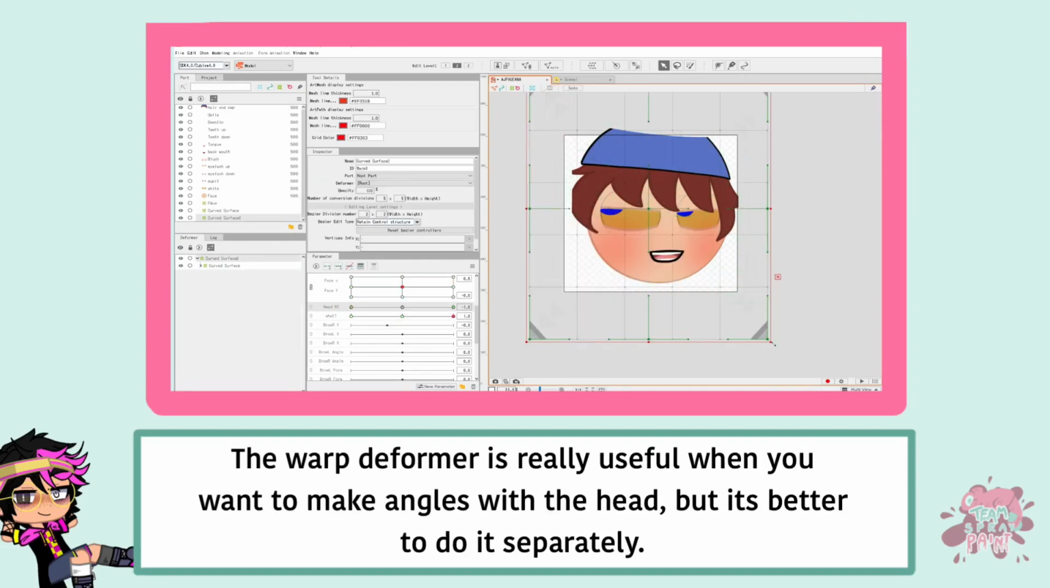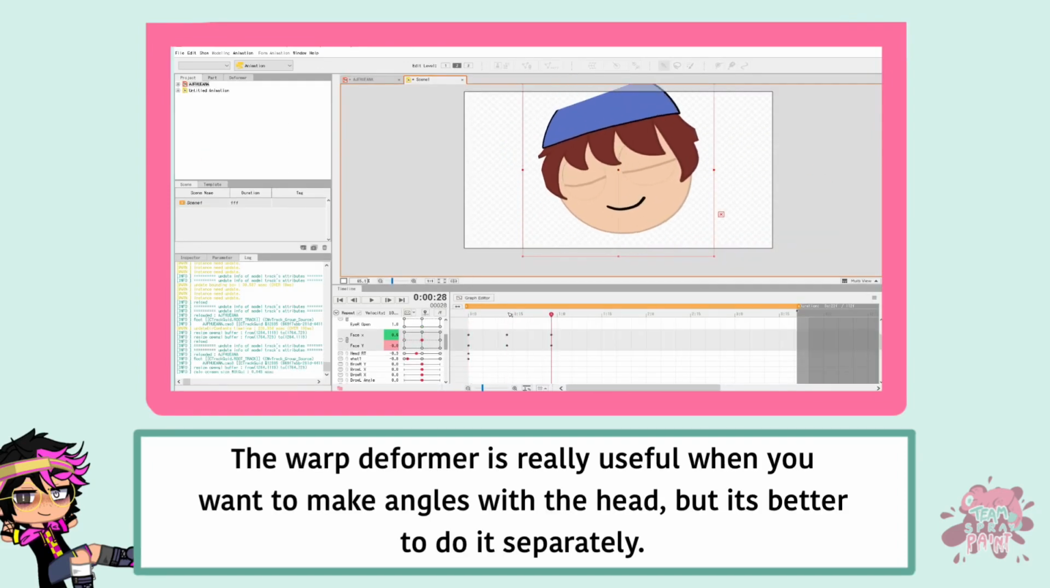Warp deformer is really useful when you want to make angles with the head, but it's better to do it separately.